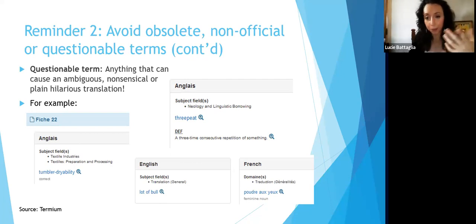Like la poudre aux yeux, a general expression, they give you a lot of bull, which is best avoided unless you're doing subtitling and you're using slang. Again, you have three-peat, which is not very much in use as far as I know. You have tumbler dryability. You wouldn't exactly put that on a label unless it becomes a popular expression one day.